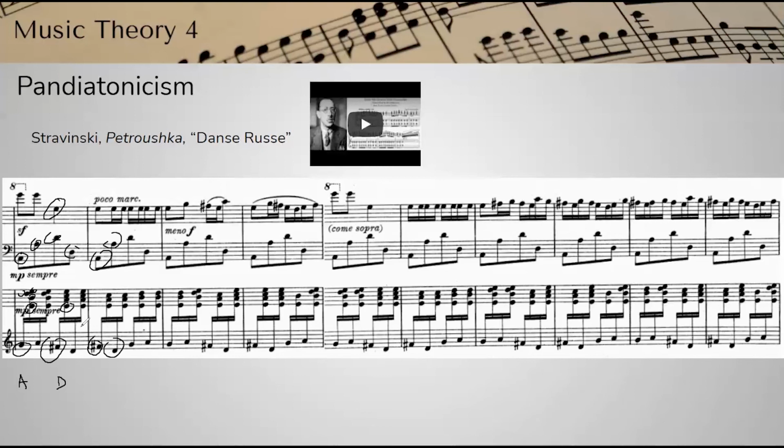We just kind of have all the notes happening at once, and there are little melodic patterns that maybe this could be pandiatonic. So let's listen to this and see kind of what that sounds like and see if you can hear a tonal center in this.